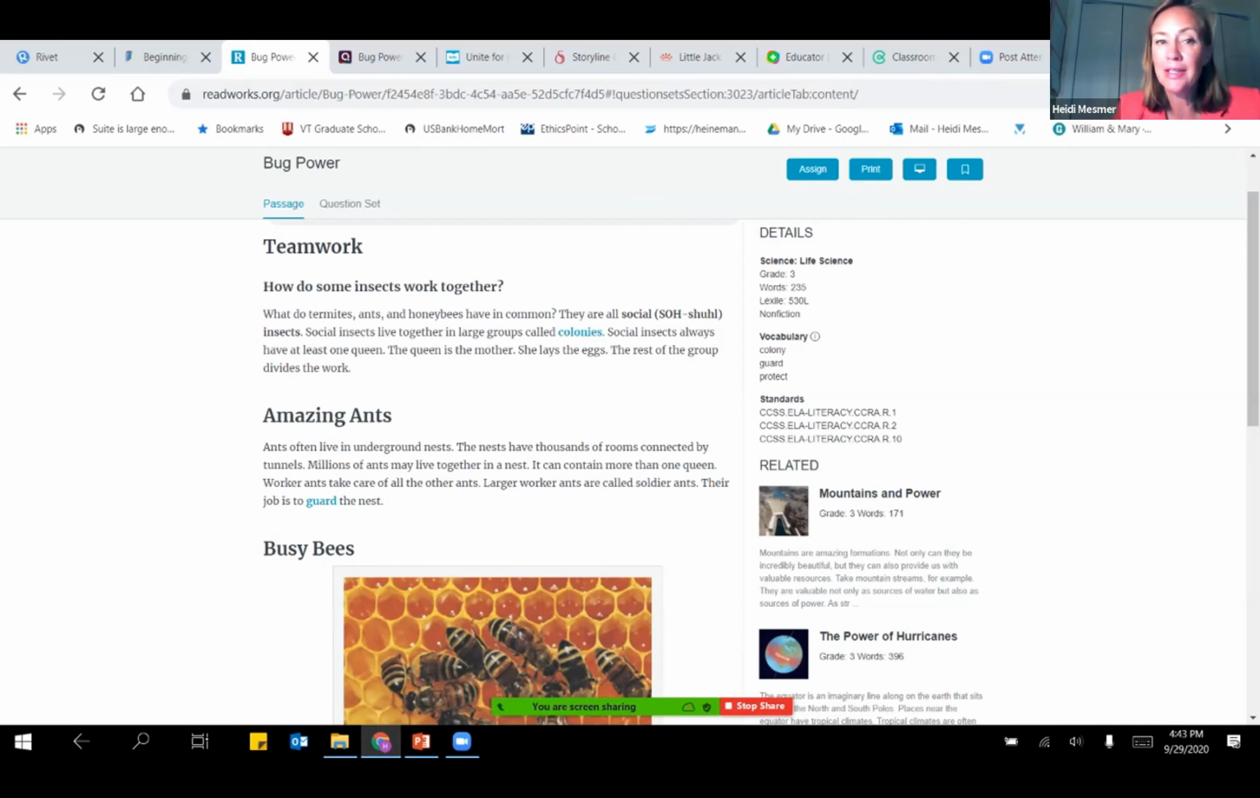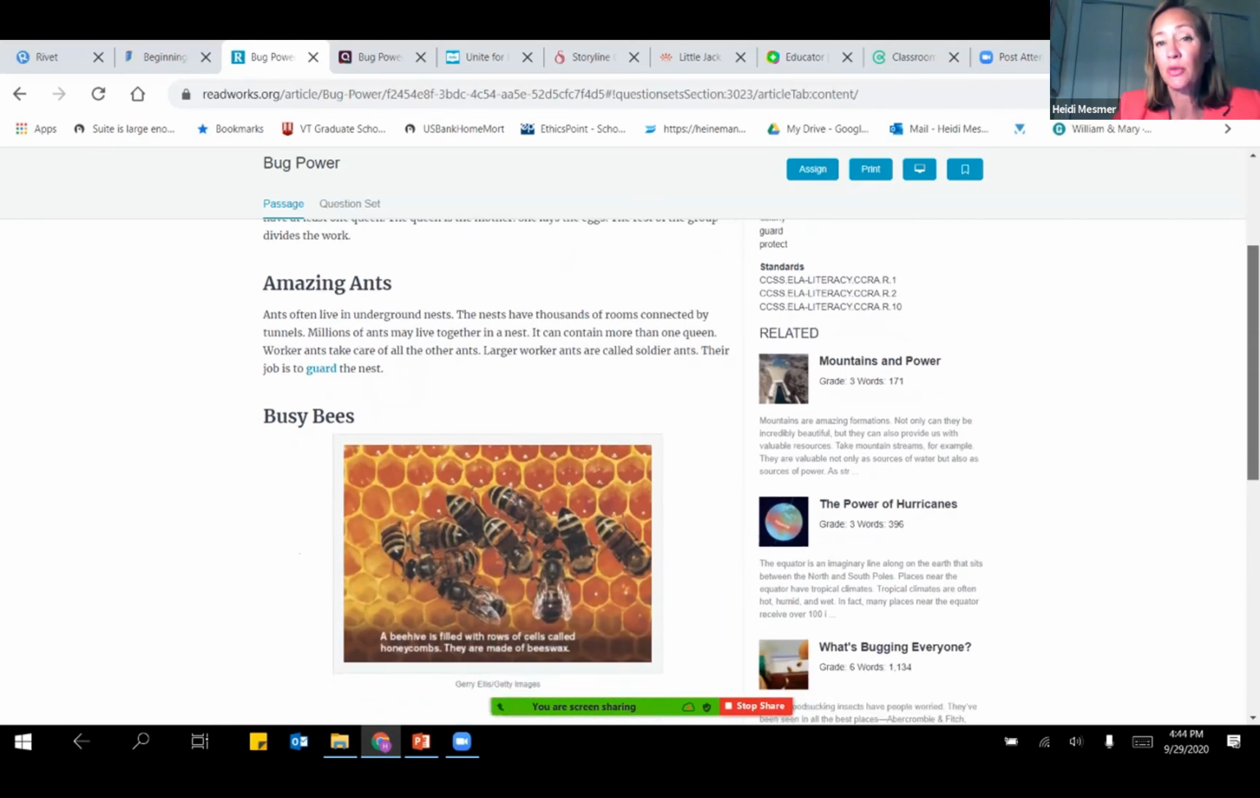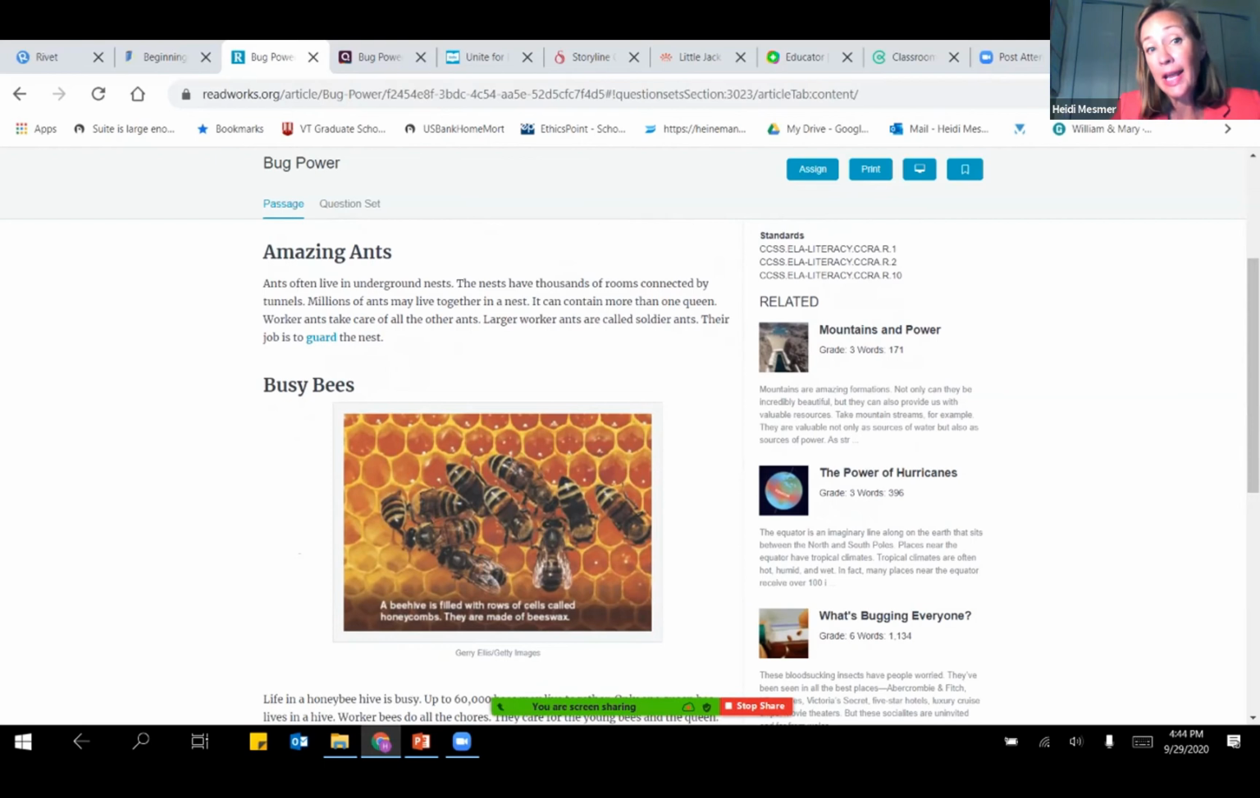Yep, it's colonies. So we learned that these 3 animals, termites, ants, and honeybees, are all social. They live together in groups, and those groups are called colonies. We also learned that these groups always have at least one queen who lays the eggs, and then the rest of the group does the work. So these groups of social insects in colonies have a queen, and she lays eggs, and the rest of the group does the work. Here I might talk about ants.